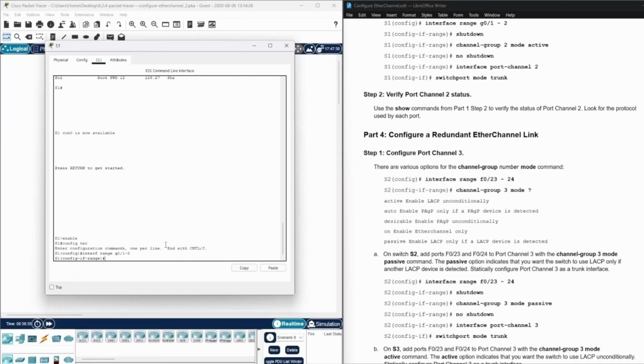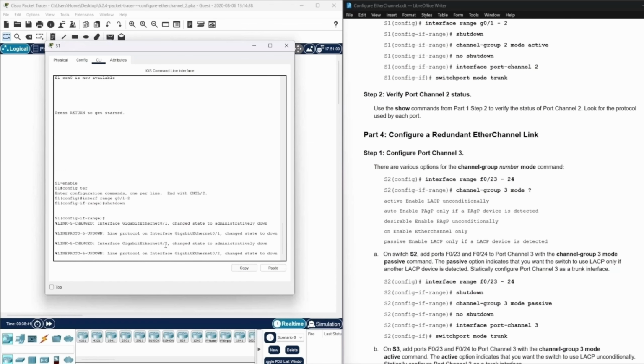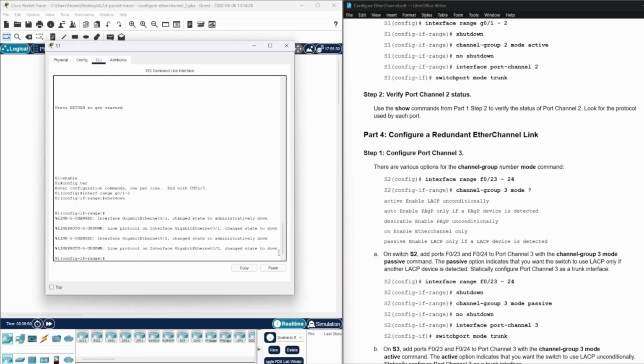The first step when you go in that interface is shut it down. So shutdown. It's down, you can see it here, 0/1 and 0/2 gigabit Ethernet is down. Okay. Then create a channel group. Channel-group 2 mode active.